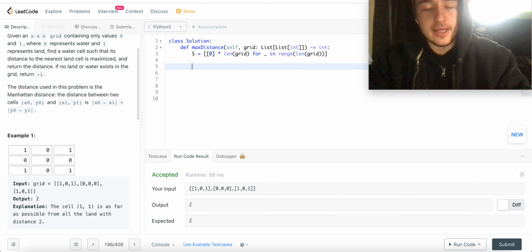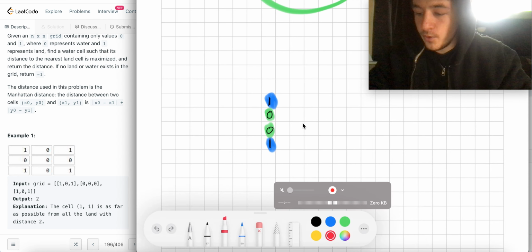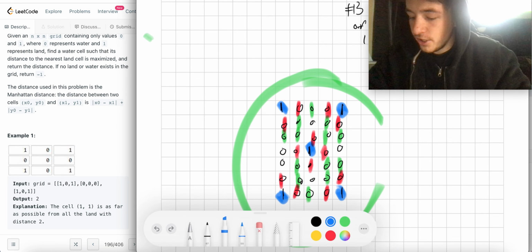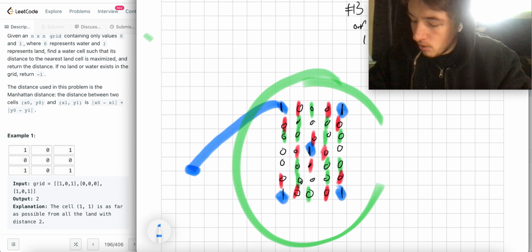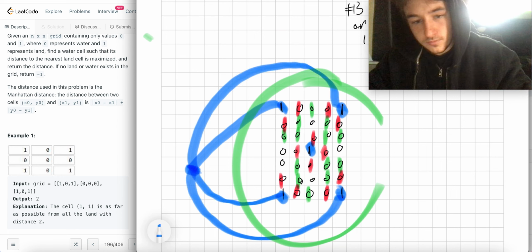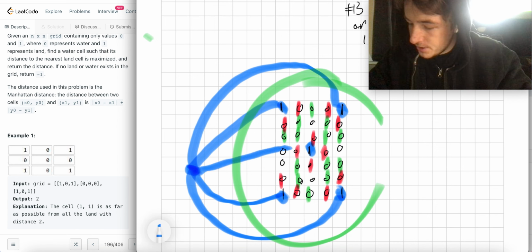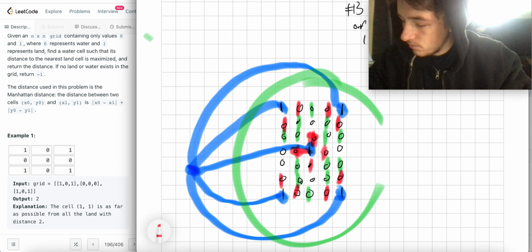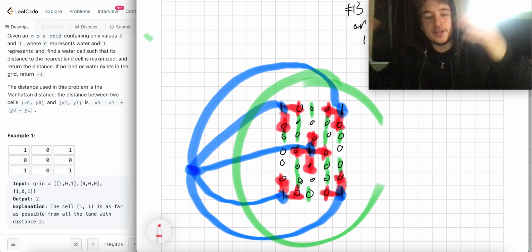Okay, and then the way that we propagate the system is, since we start with looking at all the ones, we want to look at all of the ones first, like this, add them to our system, and then add all of their neighbors to the system. Red is next, I guess. So you add all the red ones to the system, and so on and so forth.